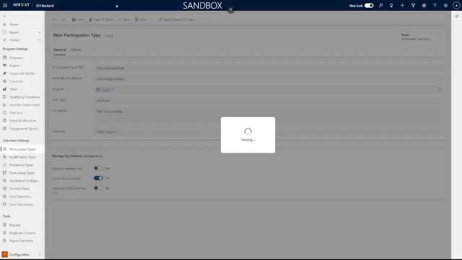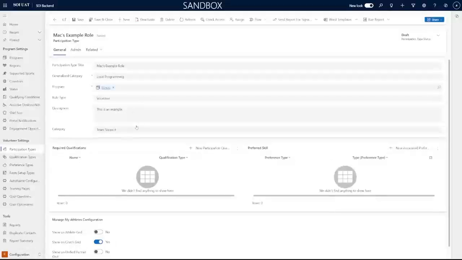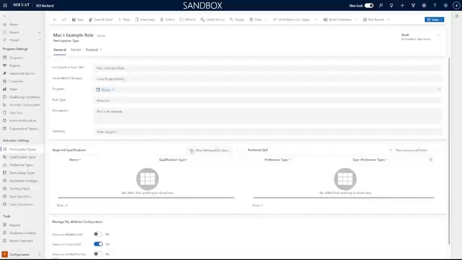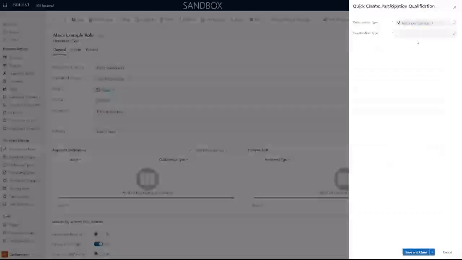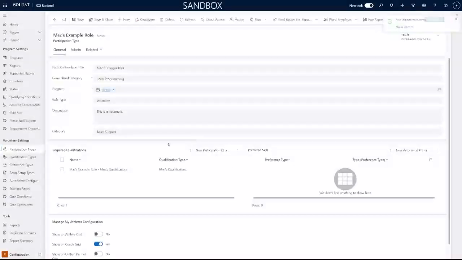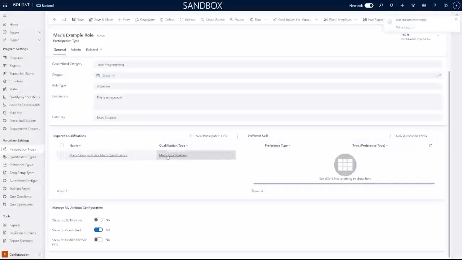Awesome. So once we save, we'll have the ability to start adding those qualifications that we just set. So I can go in to add new participation qualification, search the qualification that I just made, save and close, or if I had multiple different groups of qualifications, I could add that here as well. Great, we've added this.